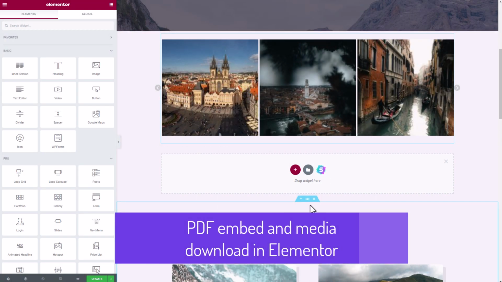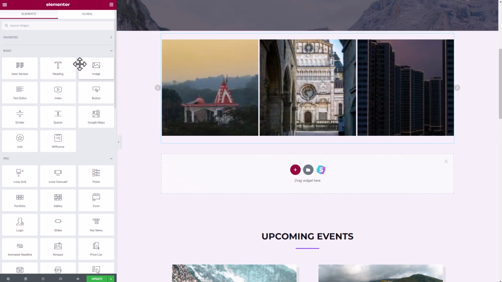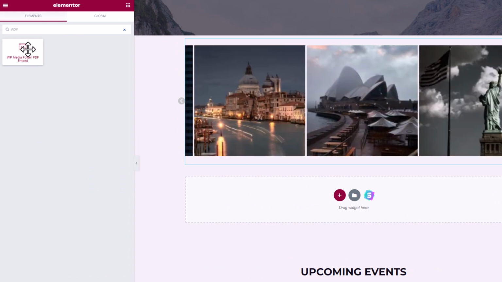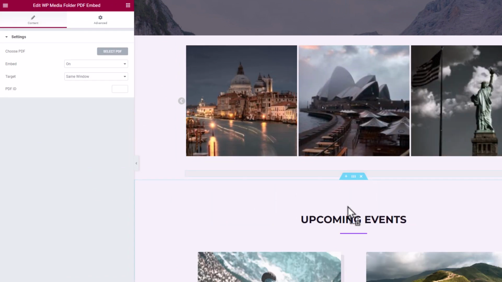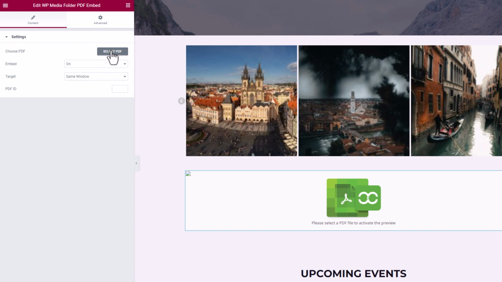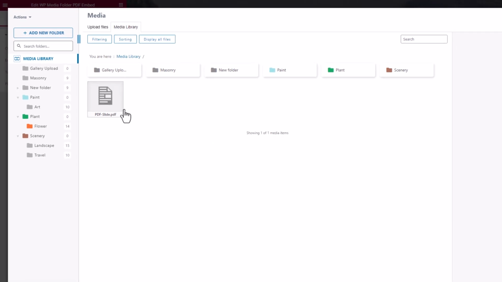Now, let's move on to the final topic I want to discuss in this video, the PDF embed and media file download widgets. I will first add the widget in an Elementor section. It's called WP Media PDF Embed. With this widget, you have the ability to embed PDF files directly into your content. This means that instead of just providing a download link, you can display the PDF alongside the rest of your WordPress content.